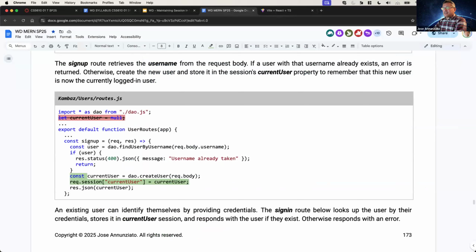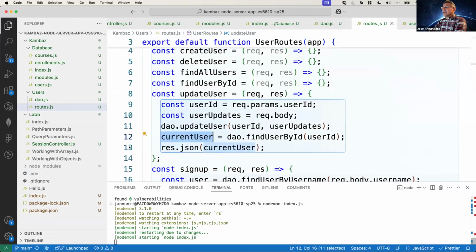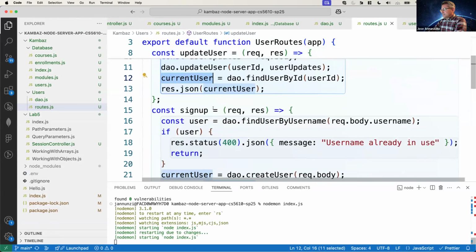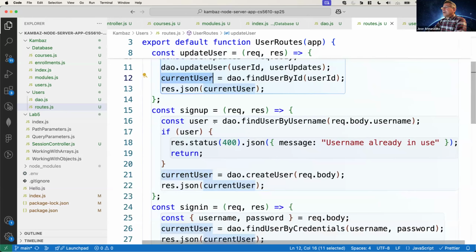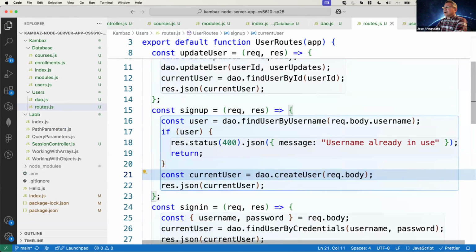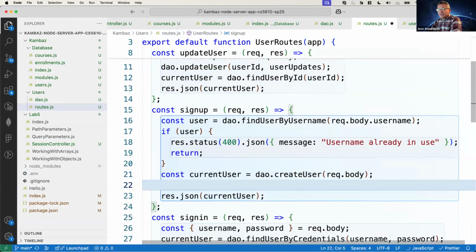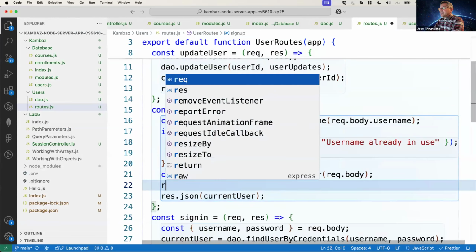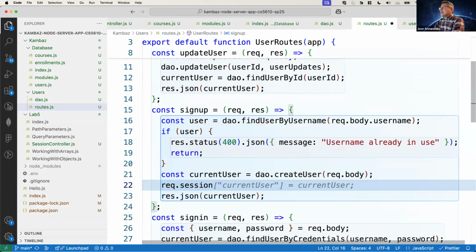So let's do sign up first. So for sign up, what we're going to do is declare this as a local constant, right? So it's not a global let constant. And then we're going to store this user in the session. We're going to say request.session, right? Current user, we're going to store it in there, right?